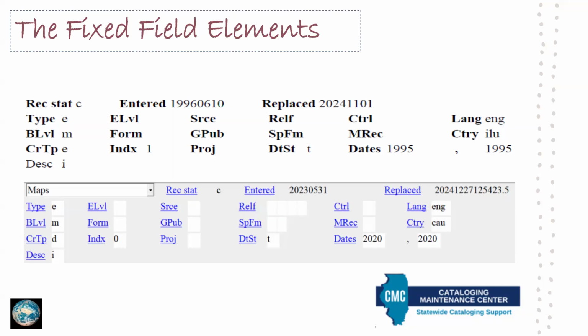Because the plat book has an index, there is a 1 in the index field. If a type of projection is noted on the item, it should be recorded in the PROJ field, but there was not one for this. The relief should be recorded if known. Use the RELF field for that.